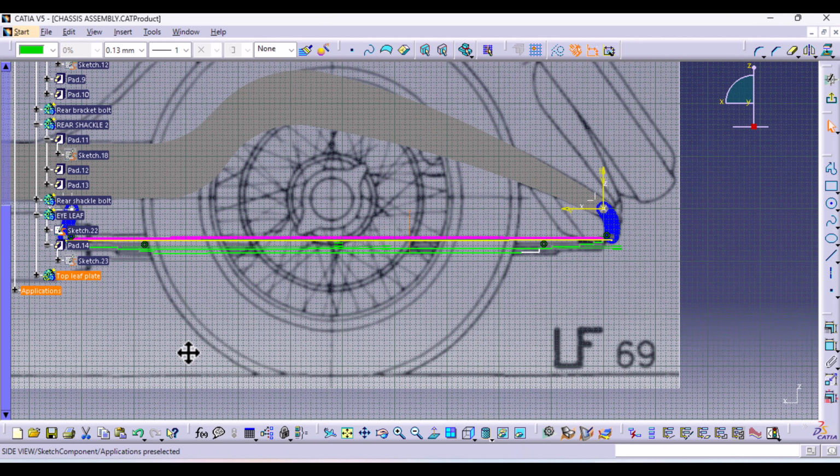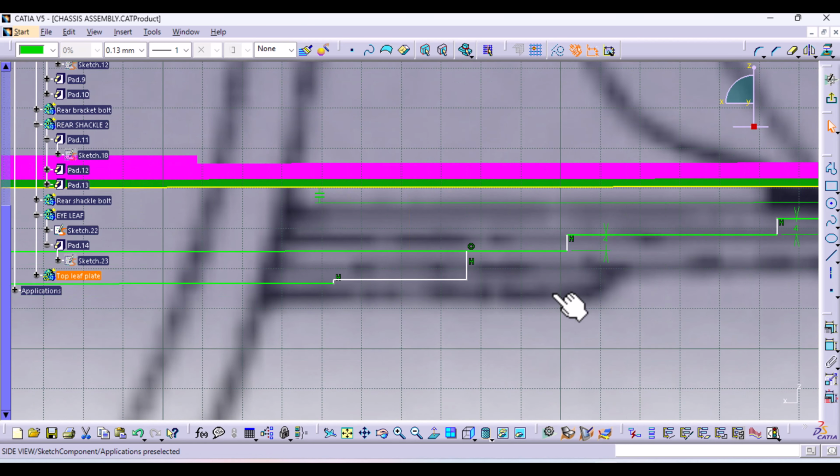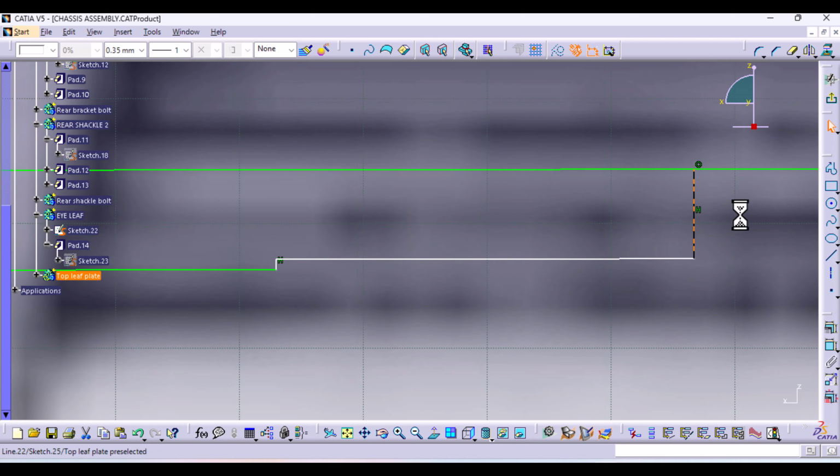By the way, there's no rule that every single plate here should have the same thickness. So if you feel like yours should be different, you can definitely go for that.